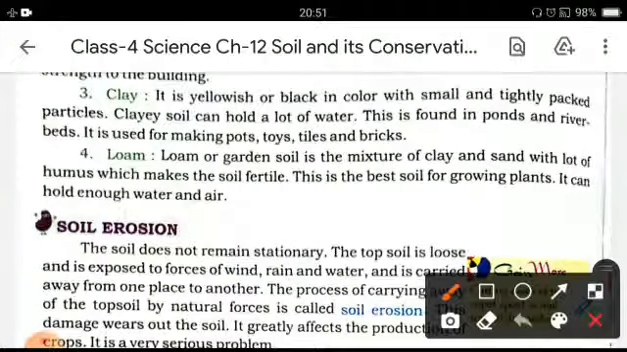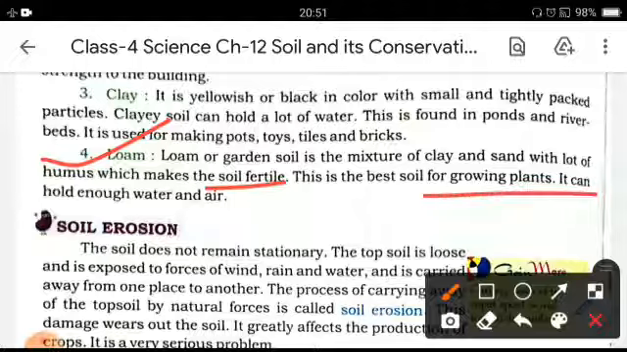Now, the fourth type is loam. Loam or garden soil is the mixture of clay and sand with lots of humus, which makes the soil fertile. And this is the best soil for growing plants, and it can hold enough water and air.